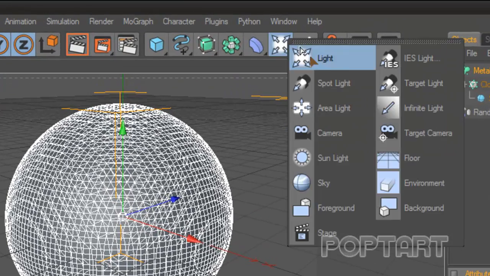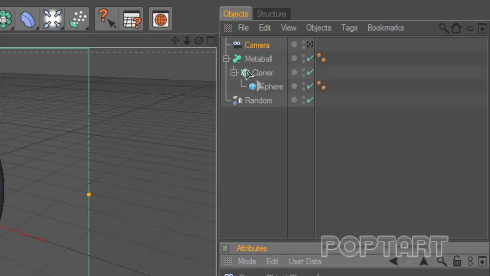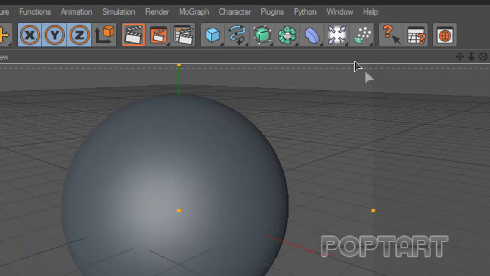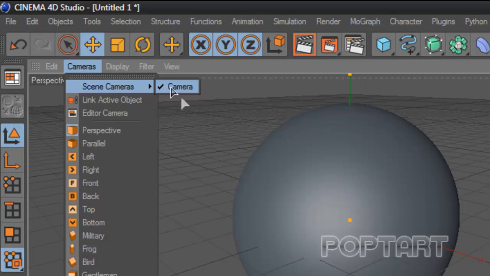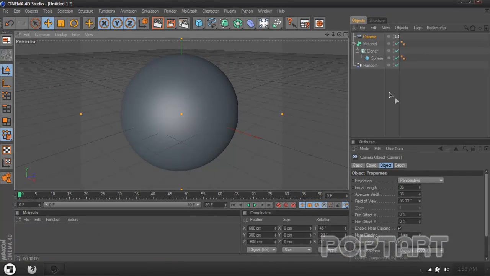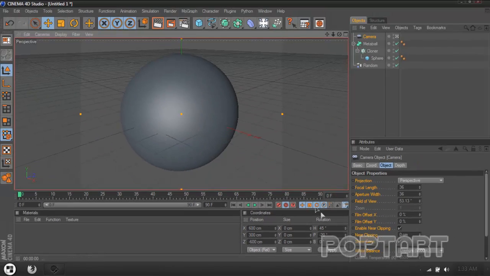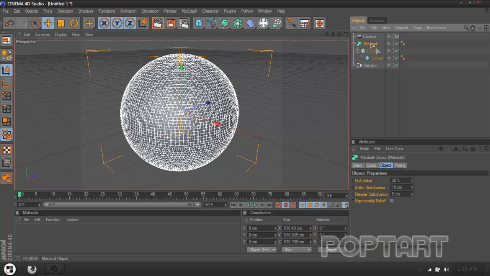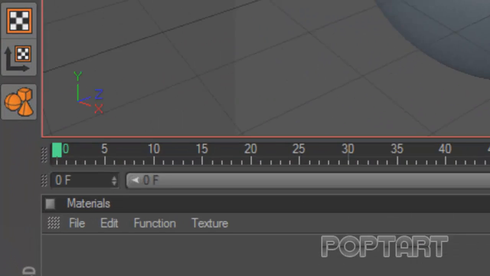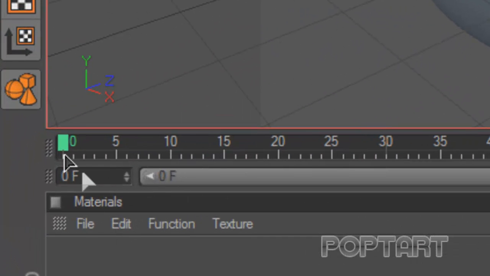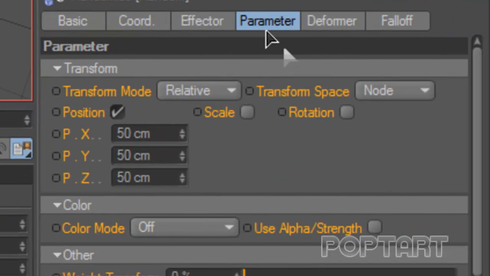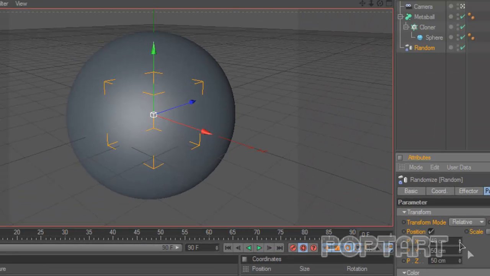Then you want to create a camera, then put in the view of the camera by clicking this icon right here, or you can go to cameras, scene camera, and click your camera. Once you do that, go down to here and click this so it auto keyframes, so whatever you mess with in here, it'll automatically keyframe it. Okay, go to random, make sure it's at 0 on the timeline, and then go to parameter on the random sheet and move around these 3 things.